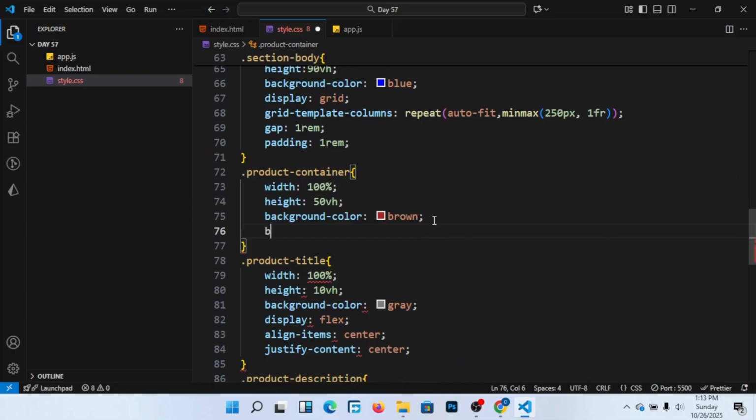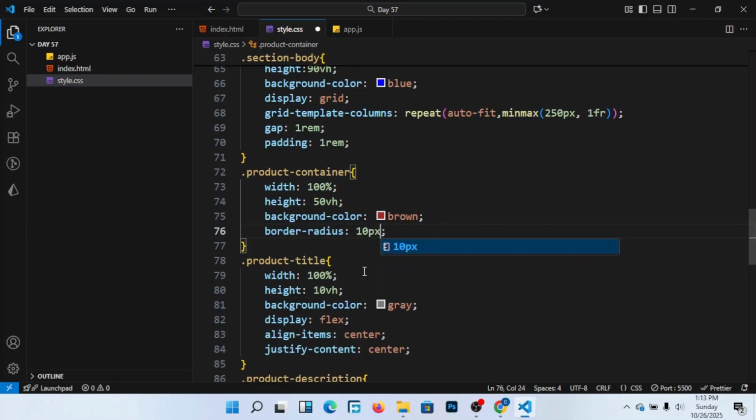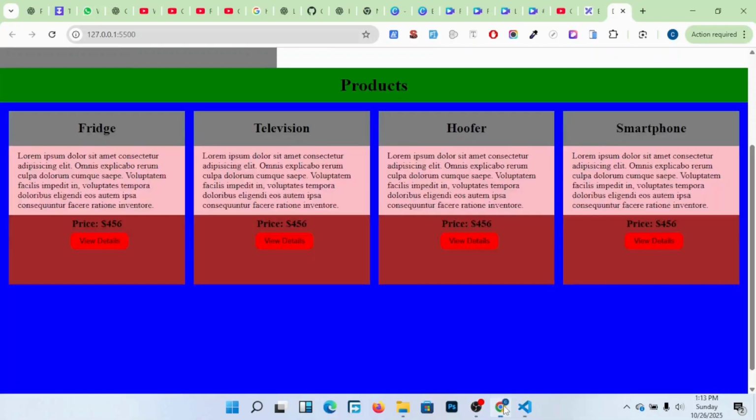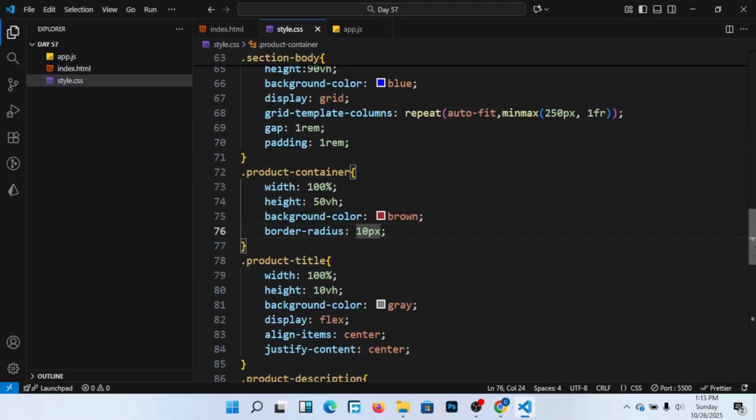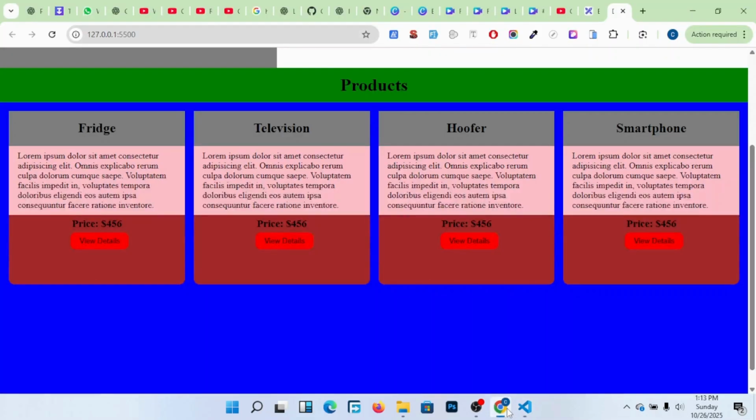And I can come and maybe put border radius. Maybe I put like 10 pixels, just like this. Okay, so it looks somehow good. So what am I going to do? I'm going to come here and remove now the colors. I can remove the colors if I don't want them.